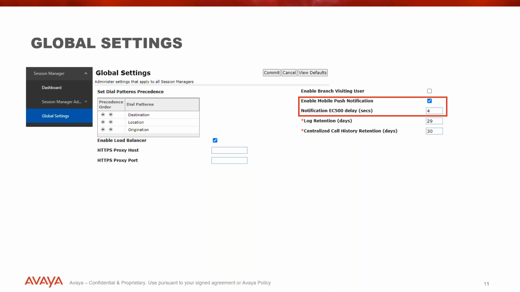This administration, these two fields aren't going to show up until 8.1.12. Push notifications in general are available on 8.1.3. I'll say more about that later.